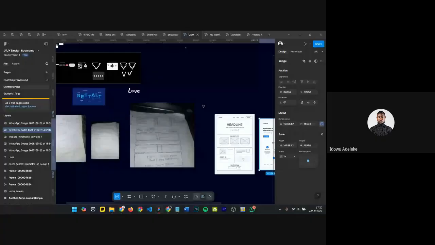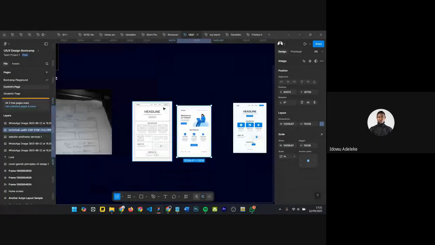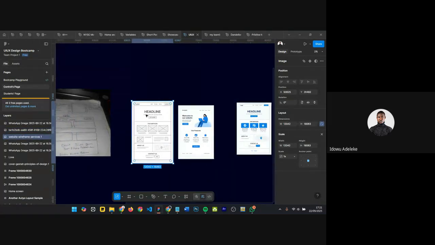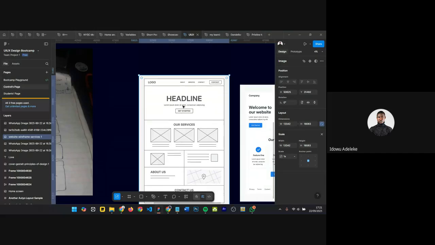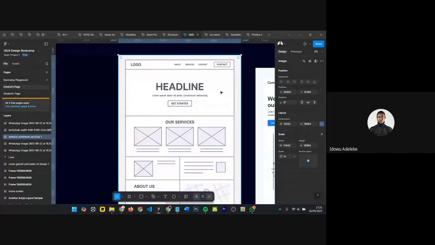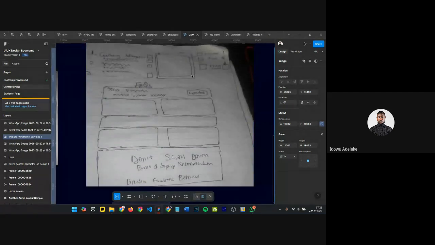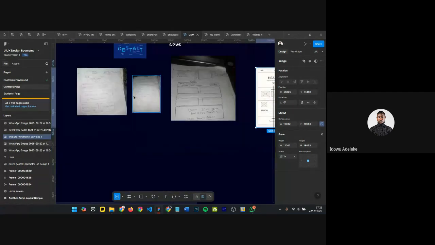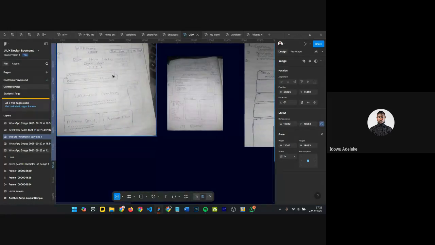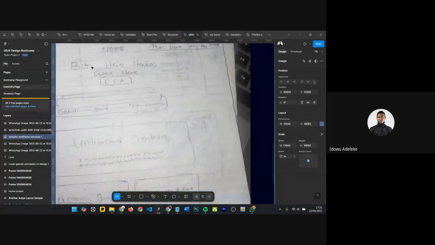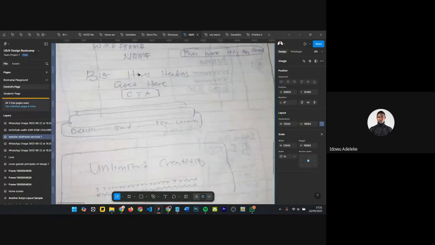Some people go crazy and do it in some crazy way, but for me, sometimes I draw these wireframes on paper, and then I translate it to Figma as a digital wireframe like this one. So this is how a wireframe looks like. This image is not very clear, but you get to understand it.